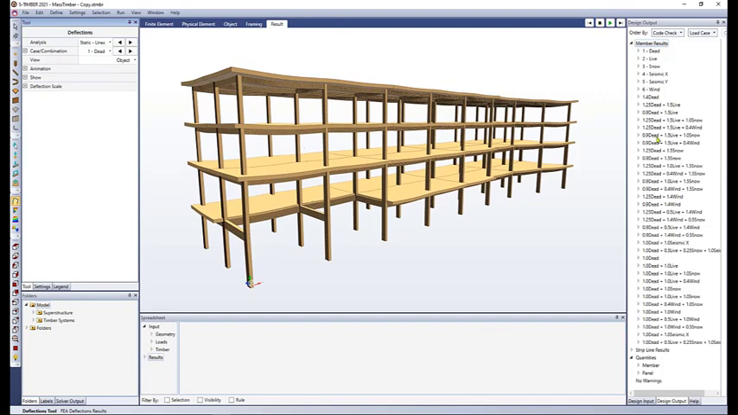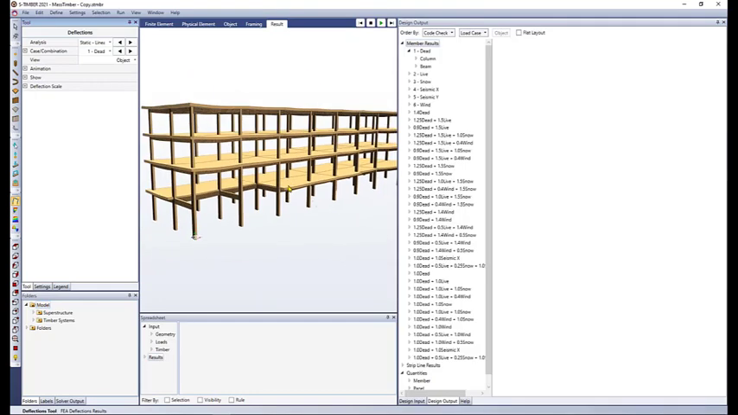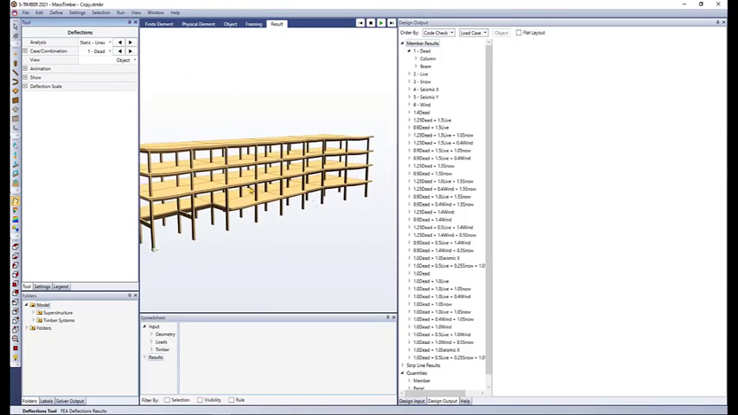On the right hand side, by default, it goes to the design output where you can see the results for each load case and combination, and you can dive into more details for columns or beams. You can also increase the size of this window if you drag it here, so you can have a better view of this structure.